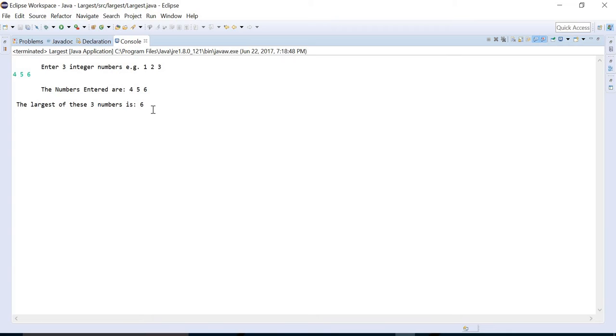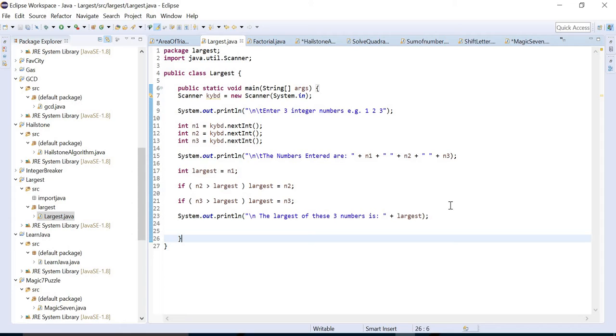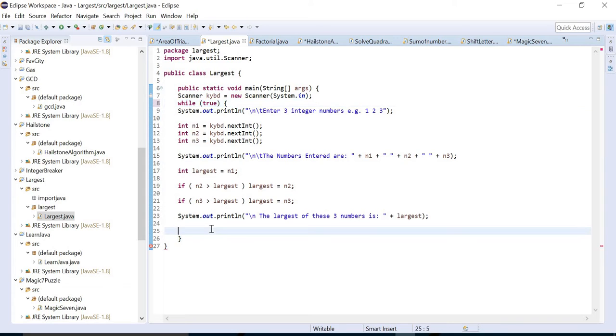And what if I want to keep running this program? If you watched my next video, I say how to do this. All you gotta do, guys, is after Scanner say while true, and then open the brace. And then I have to end it, right, guys?